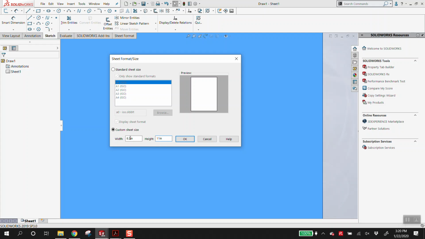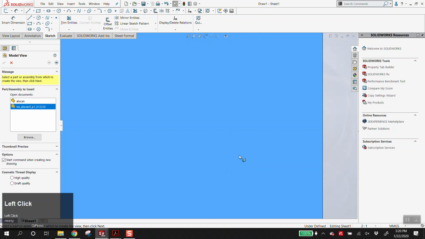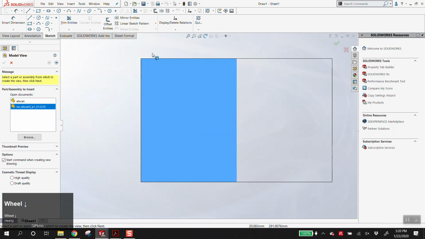So once you specify the height and width, again, if you want to go by 11 by 17, it would be the same thing, just 11 wide by 17 tall. You click OK. And now the blue represents your page. I don't know why they selected blue, blueprint, I don't know. If you already have your object open, in which case for me it's this aluminum can, it's basically asking you, hey, what do you want to put on your page?